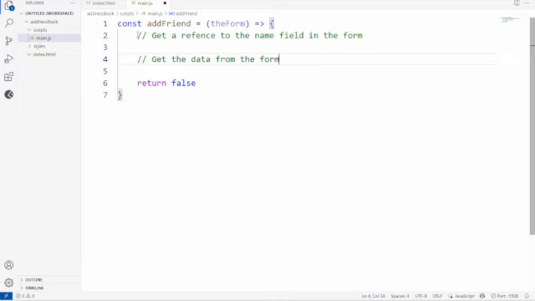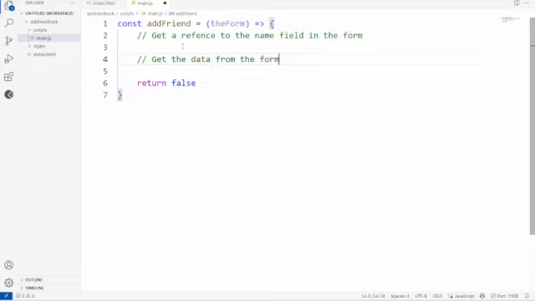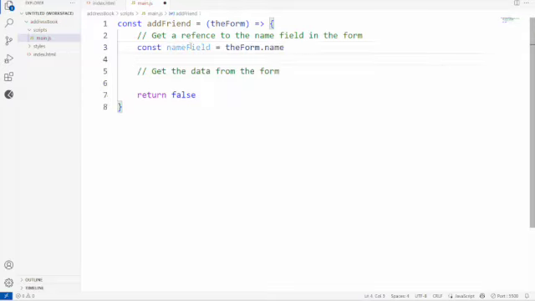Okay, now you remember we sent a reference over using this command to the form. So the variable that picked up on that is form. So to get a reference to the name field, all we have to do is say const nameField equals form.name. Oops, it tried to autocomplete for me.